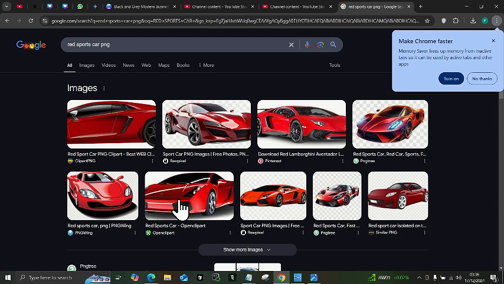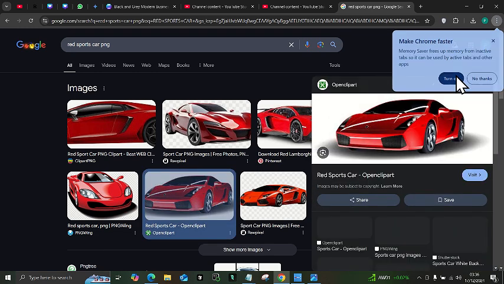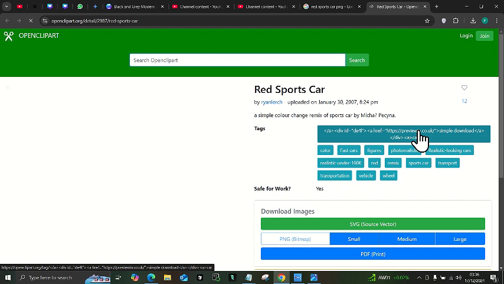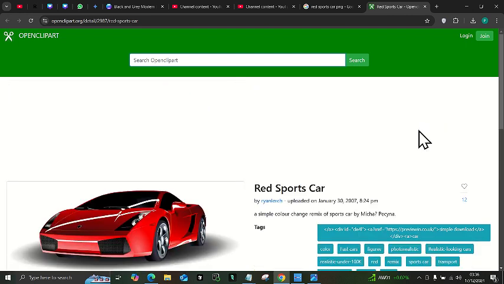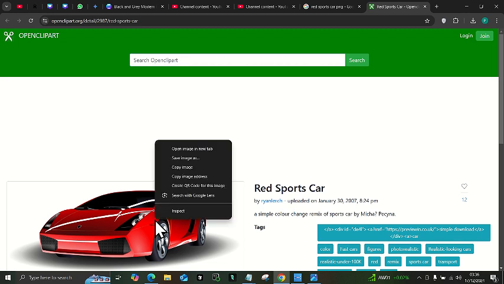Then after clicking on it again, I want it to be visible. Good. Next thing you do is right click on it, and then you can save the image or just copy the image.